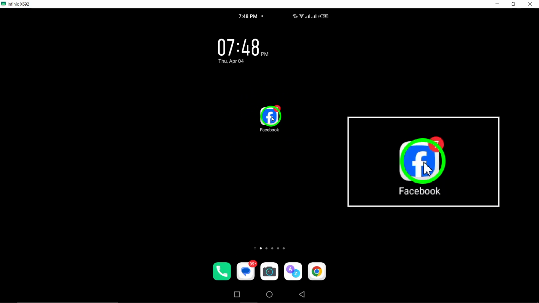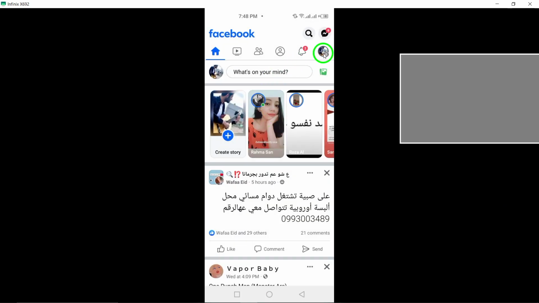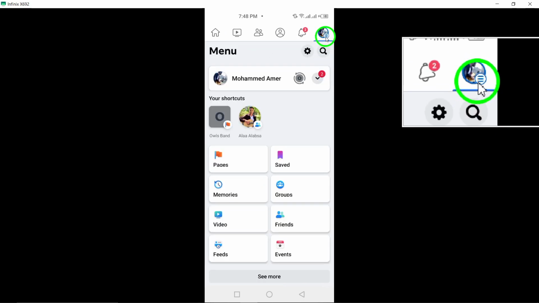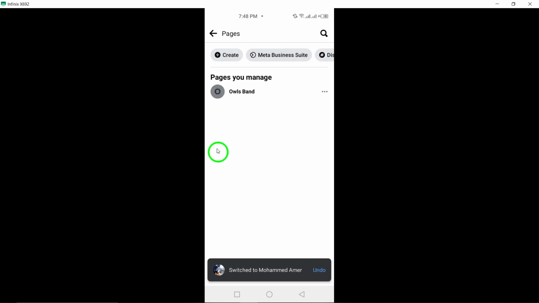To get started, open the Facebook app and log into your account. Once logged in, tap the menu icon, represented by 3 horizontal lines. Scroll down and select Pages from the menu.